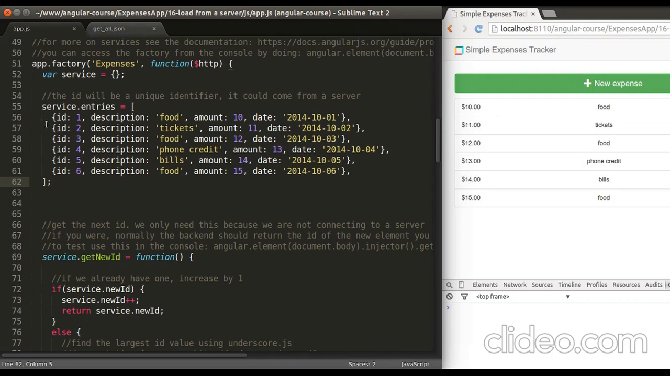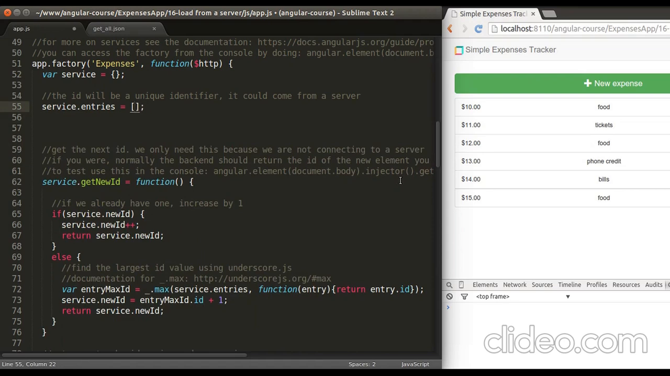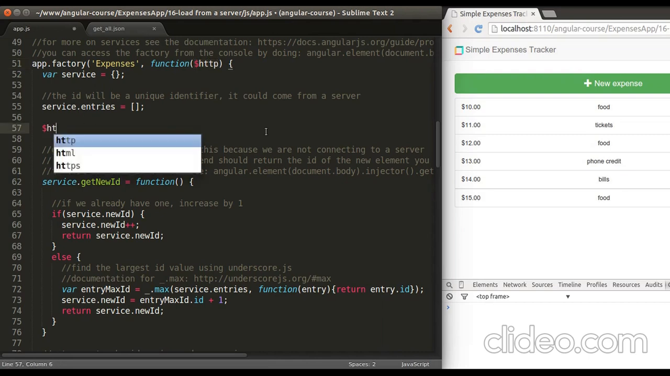So instead of hard coding all of the entries like so, we're going to delete this. This is going to be an empty array, and it will be populated with the response we get from the server. The first thing you need to do is include the HTTP service in your expenses service. By including the HTTP service, we can make AJAX calls using different verbs.